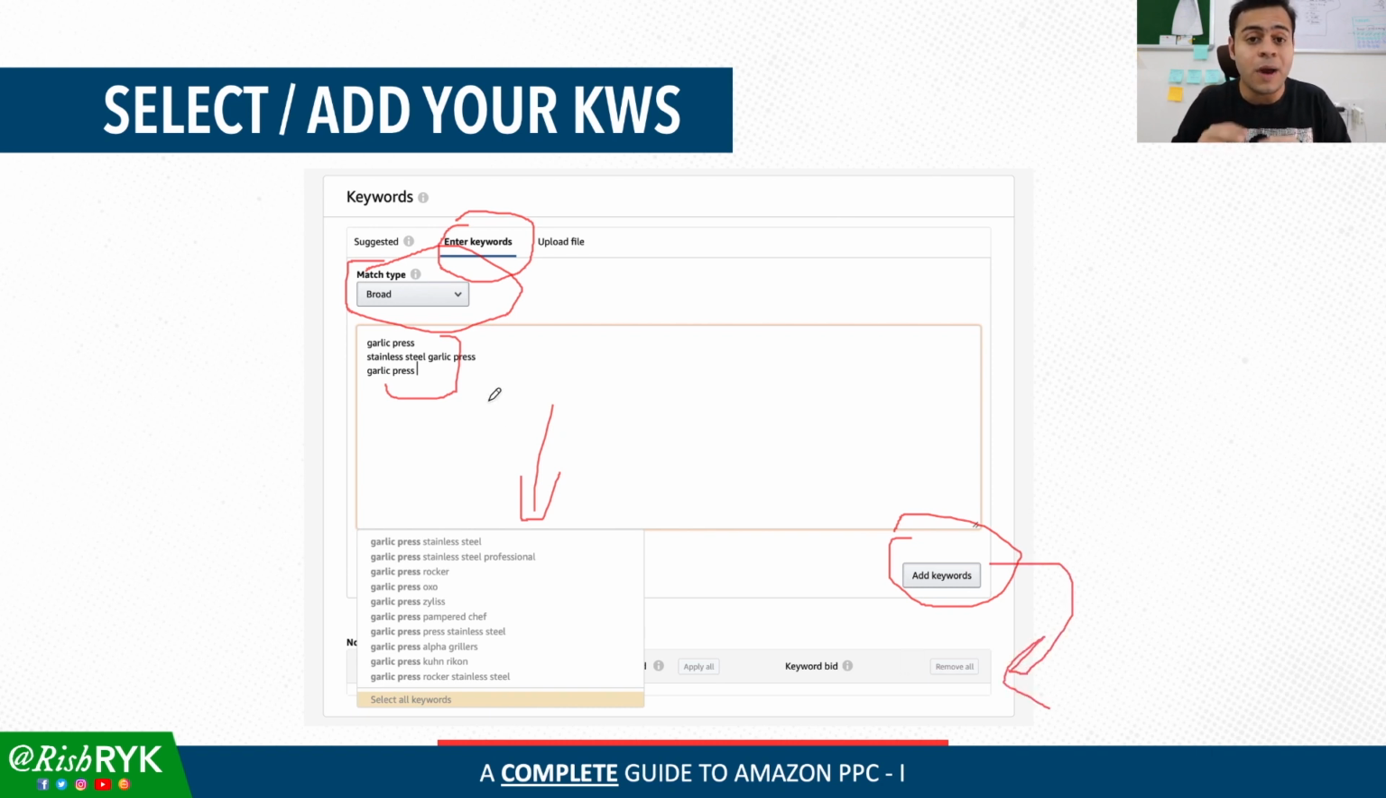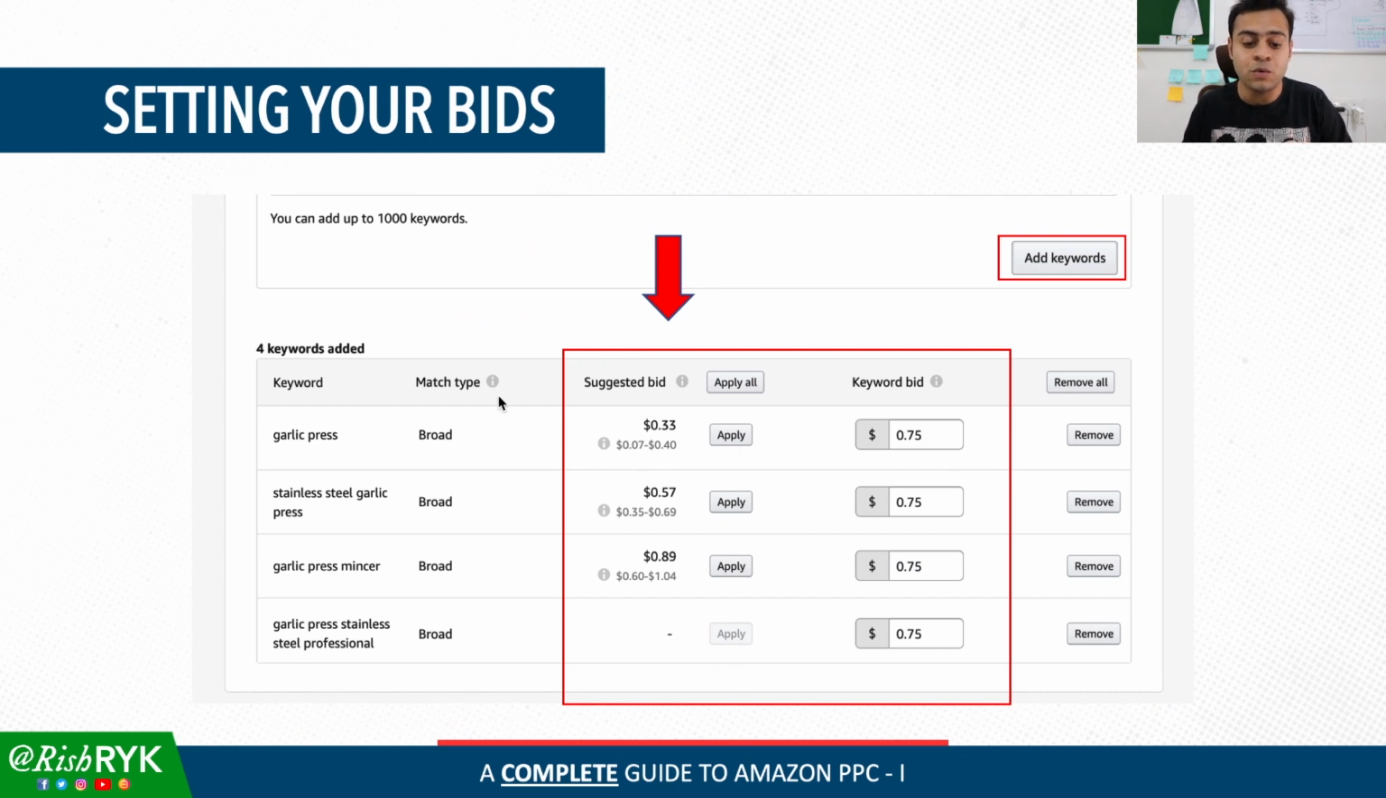All right, now if you want to add different match types of keywords, you have to add them separately. So let's say you wanted to add an exact keyword which was stainless steel garlic press. At that time you have to type in stainless steel garlic press over here, set this option to exact, and then click on add keyword, and it will get added as an exact keyword. So you just have to repeat that process for different match types, but as long as all the keywords are in the same match type, you can just add them in separate lines over here, and you are good to go.